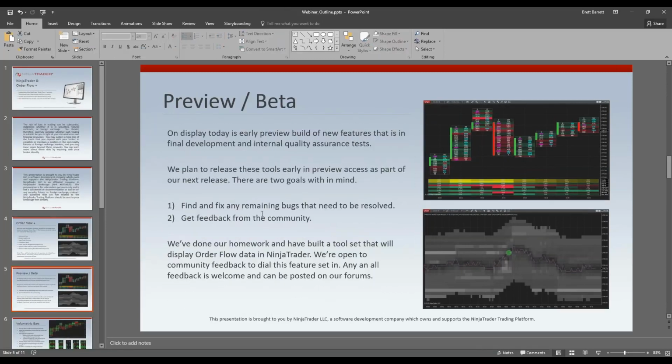And the reason we're releasing this in batches and in preview is that this is our first foray into order depth, order flow. We've done our homework. We've got a tool set here that will display order flow data in NinjaTrader, but we're open to community feedback on this, and we want to get this feature set dialed in. So we're doing a preview release on this. It's the first time we've done a preview release. We'll see how it goes, and we're hoping to engage more with the community and get some feedback and make any quality of life changes or new feature adds that we need to, to get this in a state where it's just a very useful tool. So we are going to be doing that in a preview release.